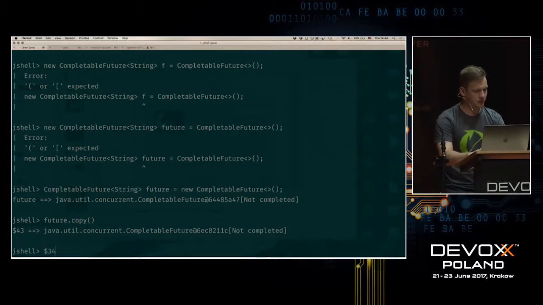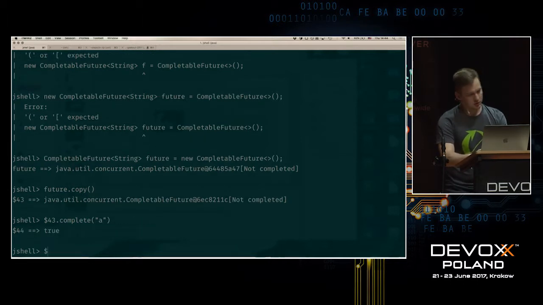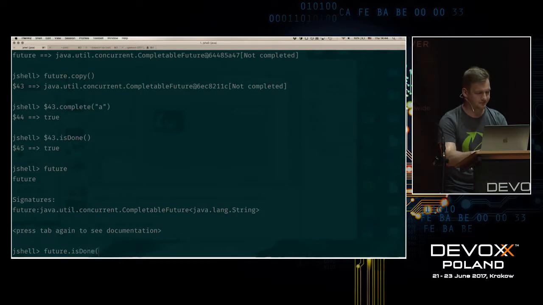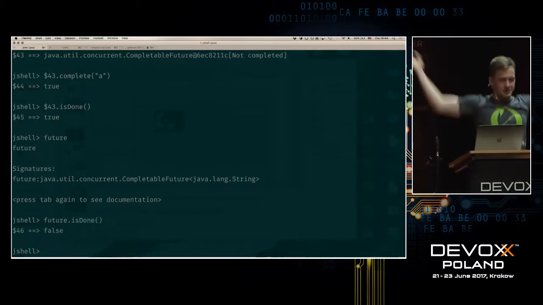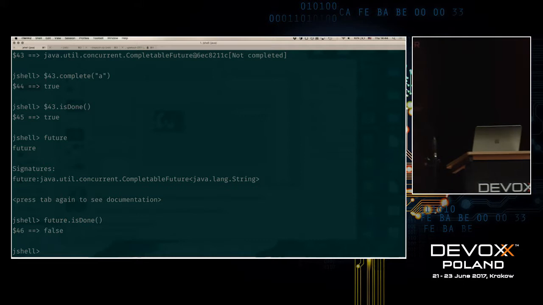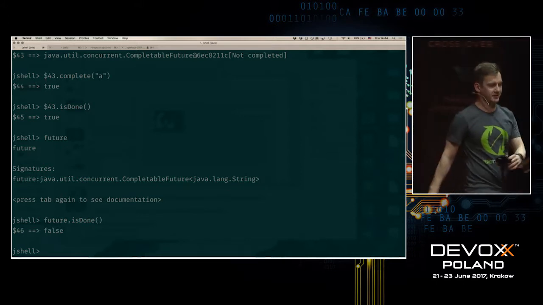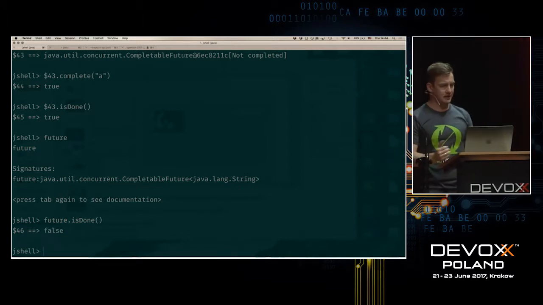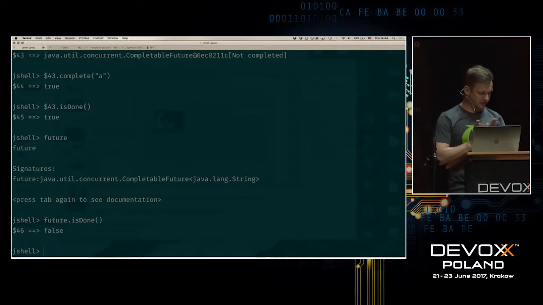So if I just do 43 complete and give it a thing, now 43 is done, isDone is true, and it's excellent, but what is that? My excellent future, it's not done. And it's marvelous. So now you're way safer if you do asynchronous API things. They also added timeouts and delays into the CompletableFuture, and it works pretty good.